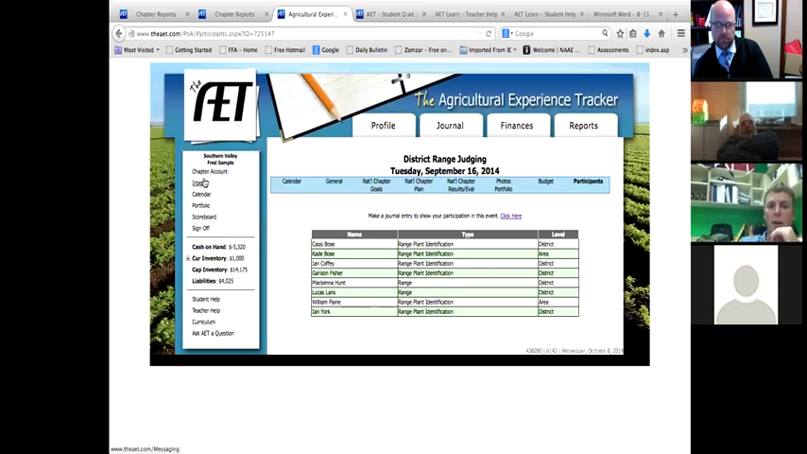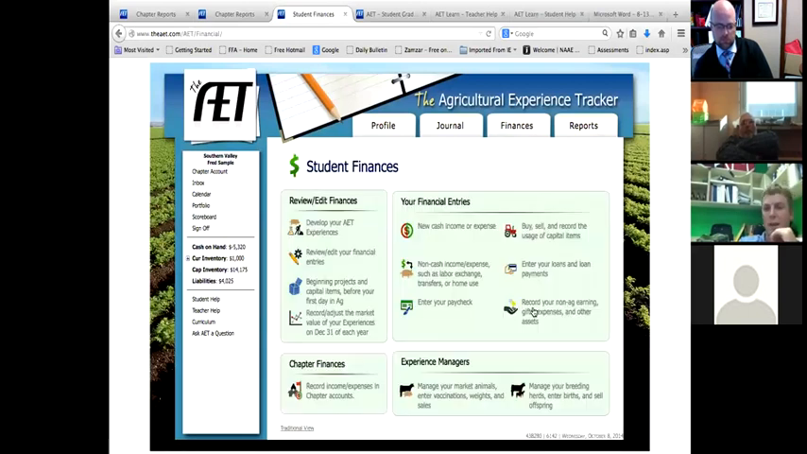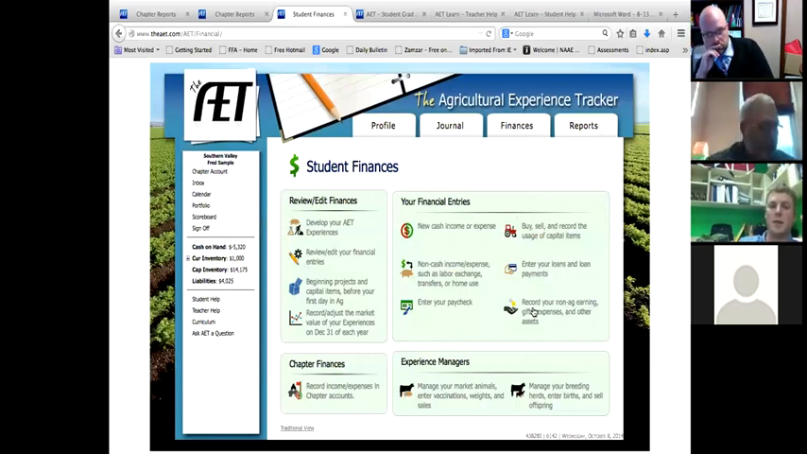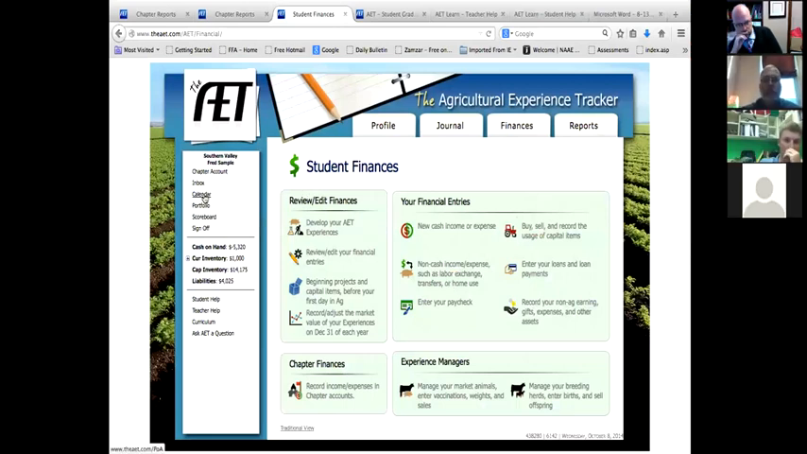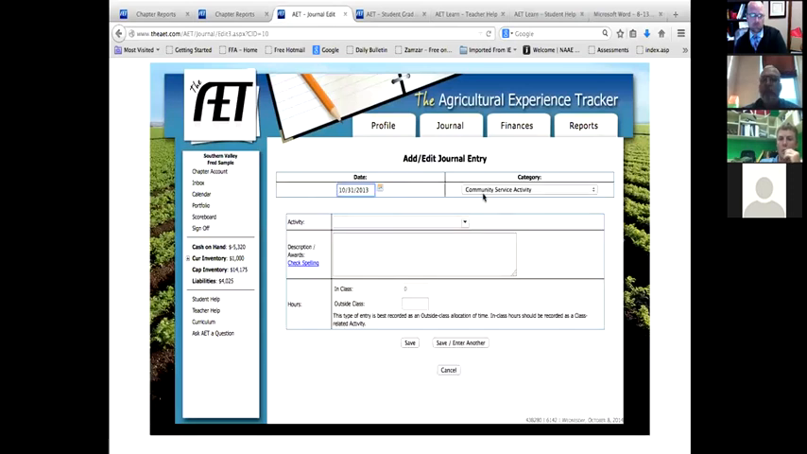Community service, however, is one that they will probably add on their own, because community service cannot be an FFA activity. And that does not mean FFA cannot organize a community service activity, but it means you cannot double dip and have it count as FFA points and community service. And so if they want to do their journal, time in FFA, community service activities, here's one way that they can add that, okay, and put in their hours.